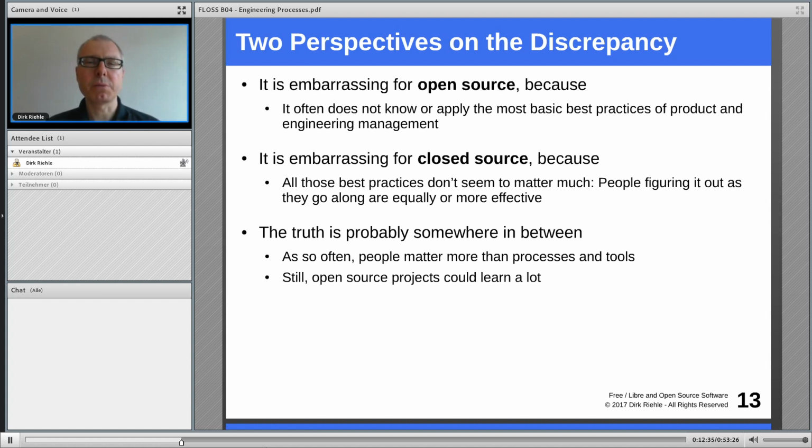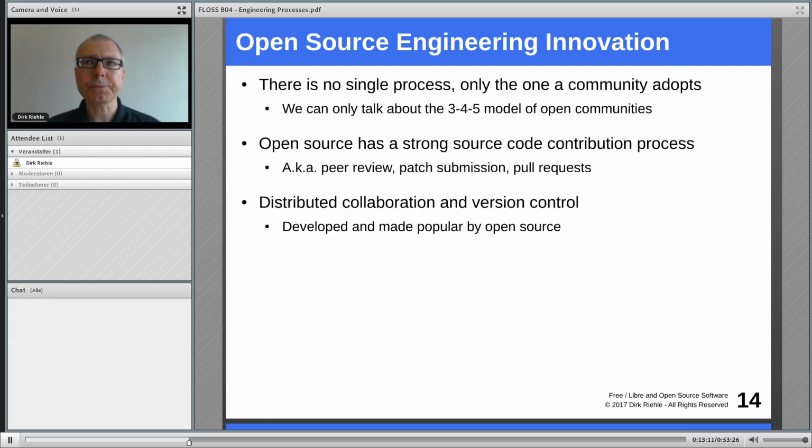The truth is probably in between, in that, as always, good people matter much more than processes and tools. Still, I believe that open source actually could benefit a lot by looking more at the best practices of closed source software development and combining them with their own. Certainly in software development itself, where we can observe how a lot of open source software development is still being done on the command line using VI, etc. There are certainly improvements waiting here.